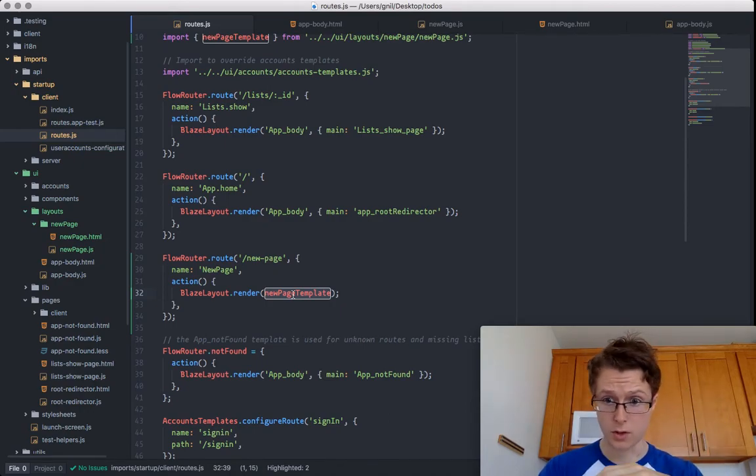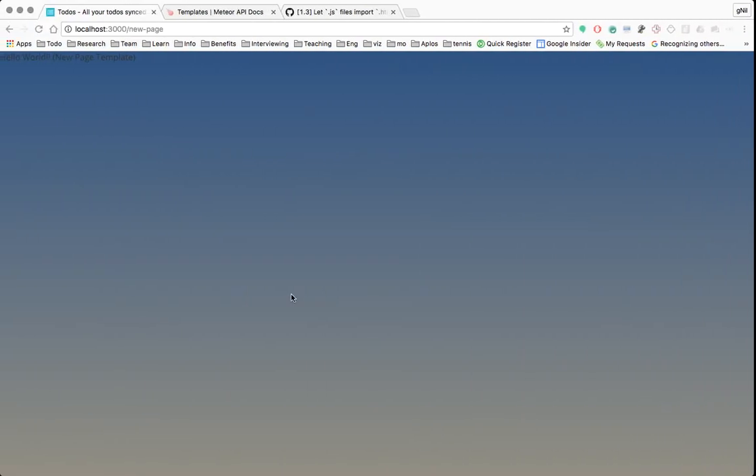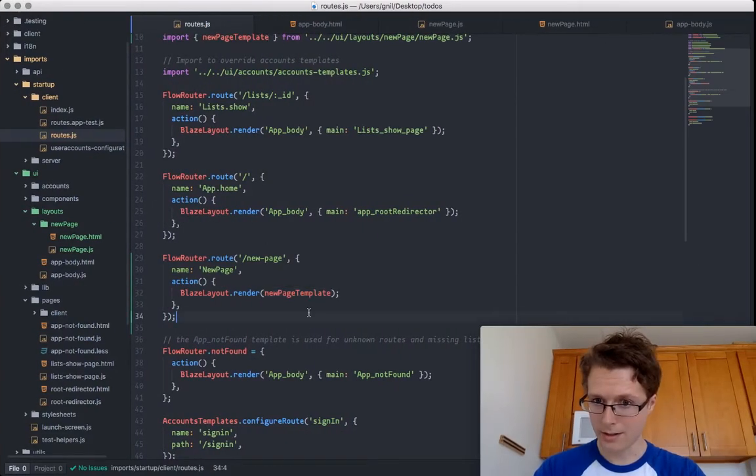This is why imports are used in a ton of other languages, Java, C, C++. It's because you can know where things come from. It's great for any new person joining. Okay, so what do we get? We get this: Hello world, new page template. Nice, okay. We're done, right?